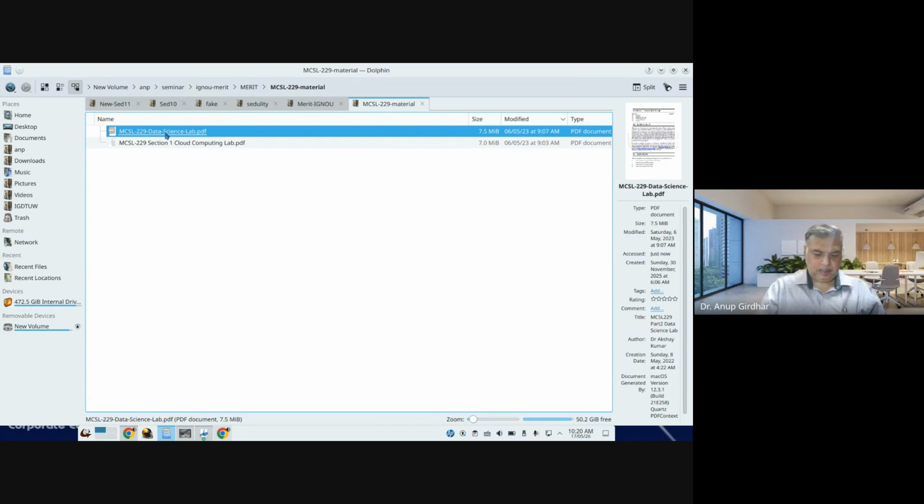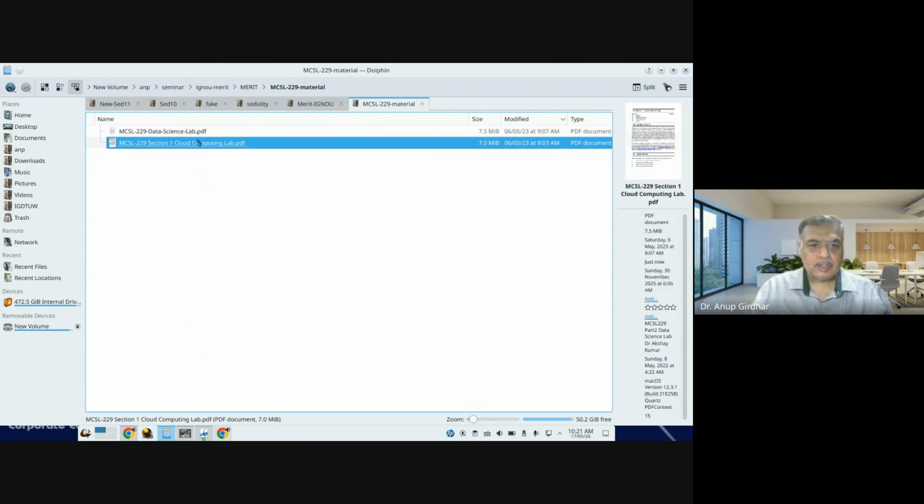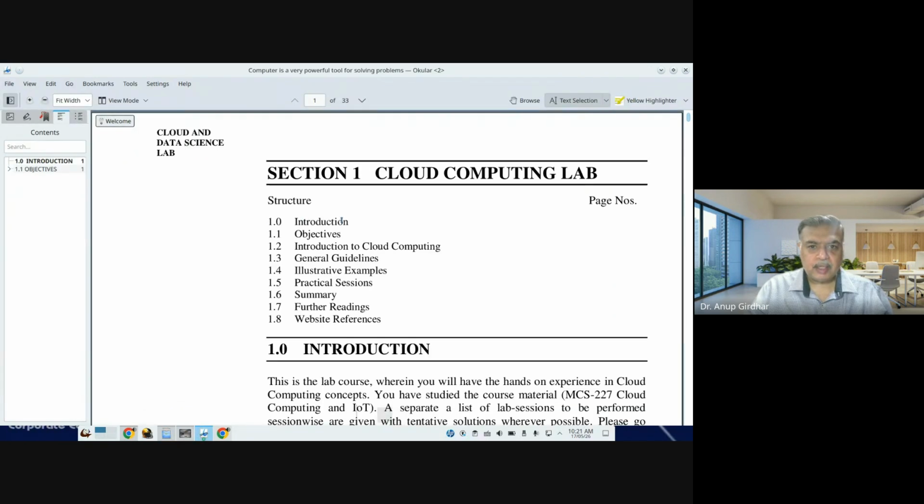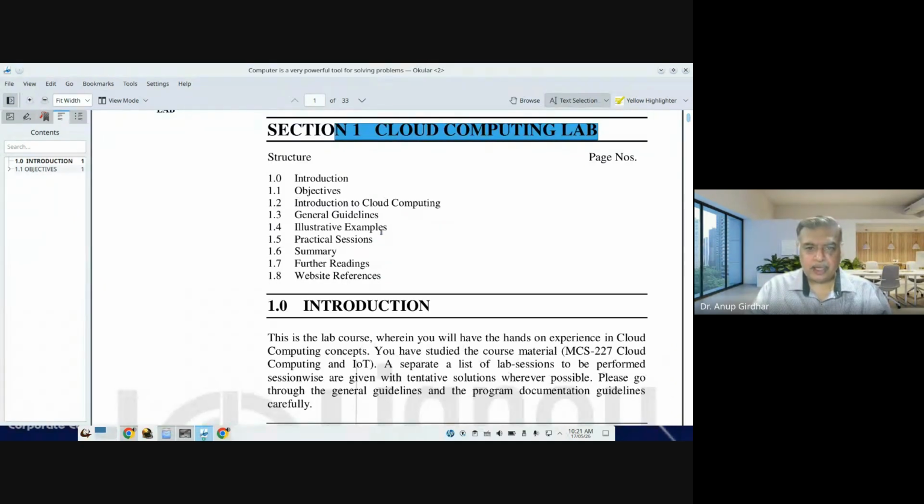And I was just looking for today's part, it's mentioned that we are supposed to do today from session 1 till session 6. So that is from session 1 to session 6 under MCSL 229, right? So this is your book 1, which I have in my list. This is your session 1, and this session 1 is related to your cloud computing lab.